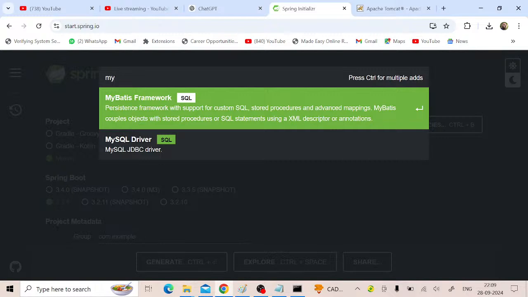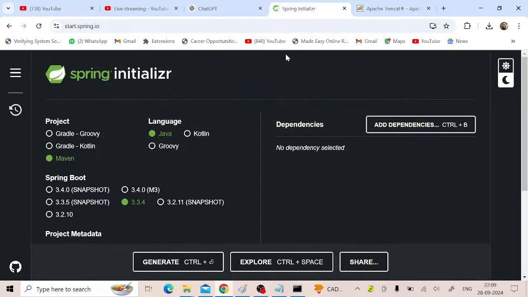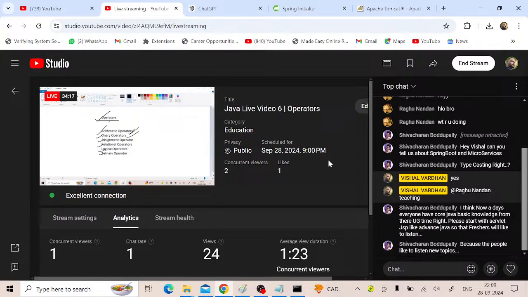This is Spring Initializr, this is Spring Boot, and these are the things in it. We can create our project from here and download it by clicking generate. The file will come as a zip, we convert it into a folder, and from there we open it and can work on the project. That is the thing.